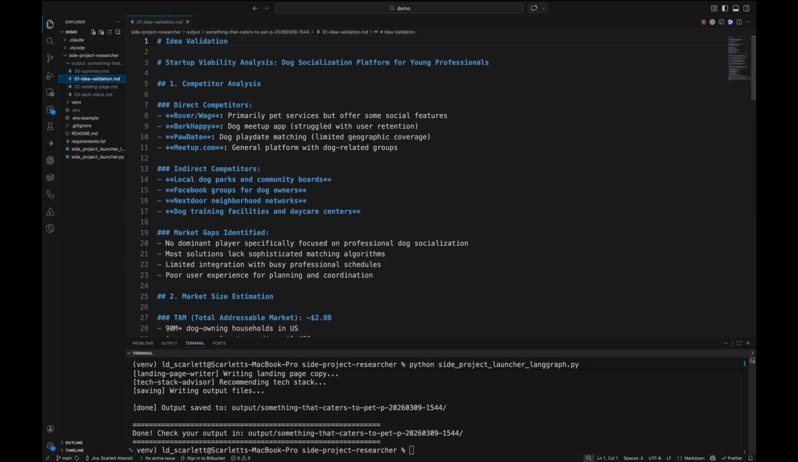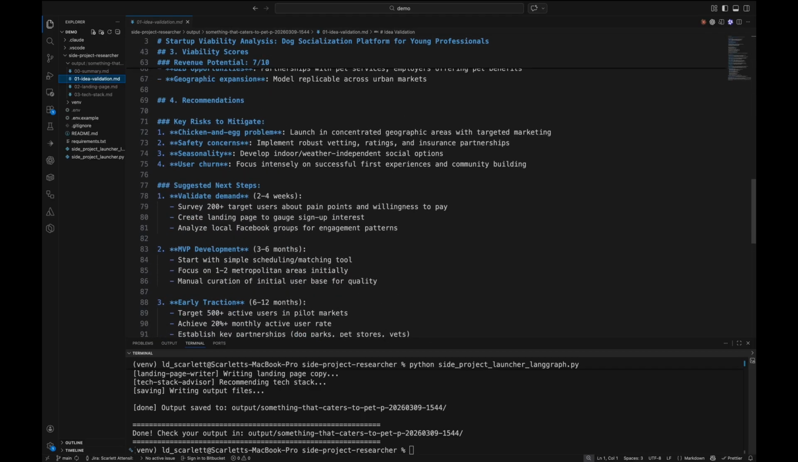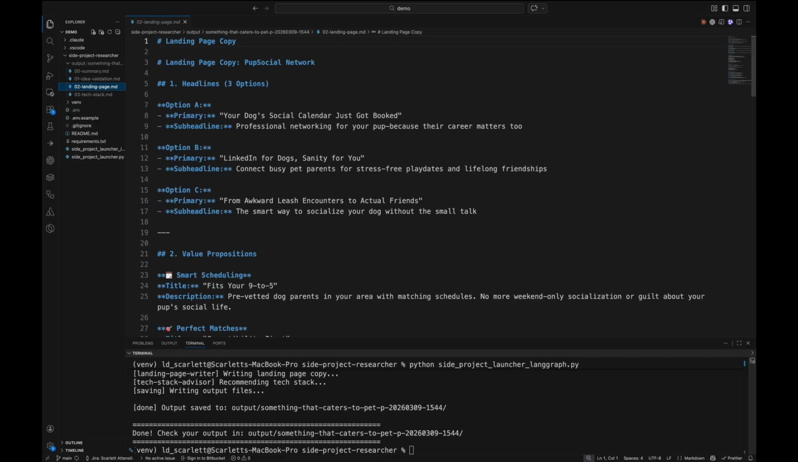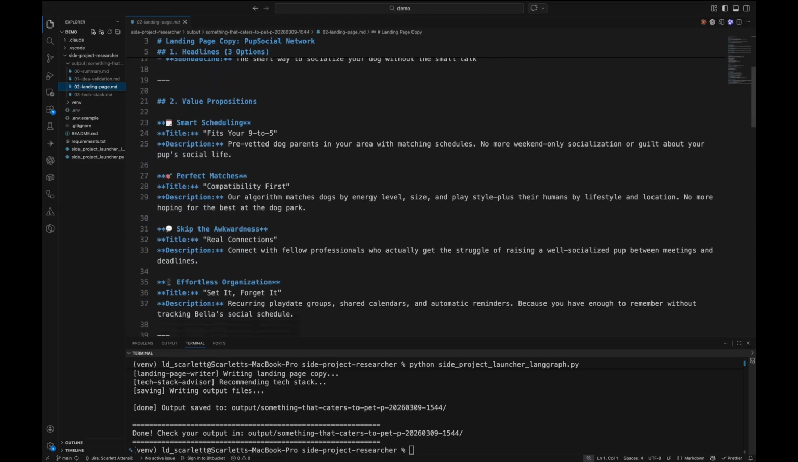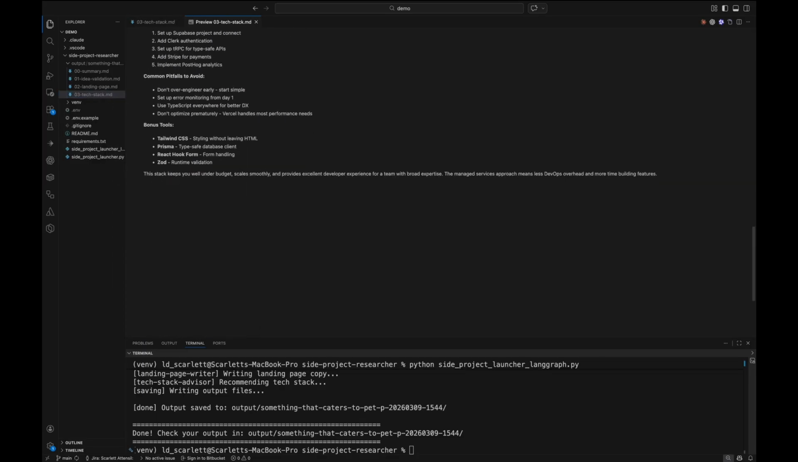Cool, now my pipeline is done. I'm just taking a look at these outputs. I can view them in this folder, or I can do a preview if I'm interested. So I've got my market research, I have my website copy, and I have my tech stack recommendations.